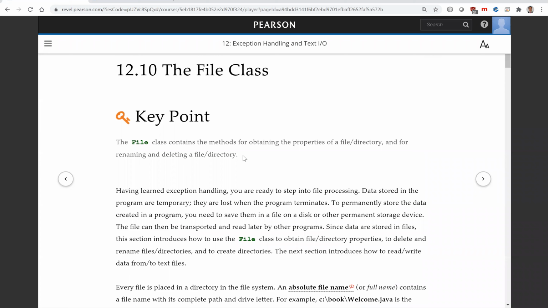Please note that this is the File class. It only allows you to get the file properties. You can rename the file, delete the file, and test the file properties, but you cannot use it to read data and write data. In the next video, we're going to look at using other classes to write data and read data. Thank you for watching. See you in the next video.